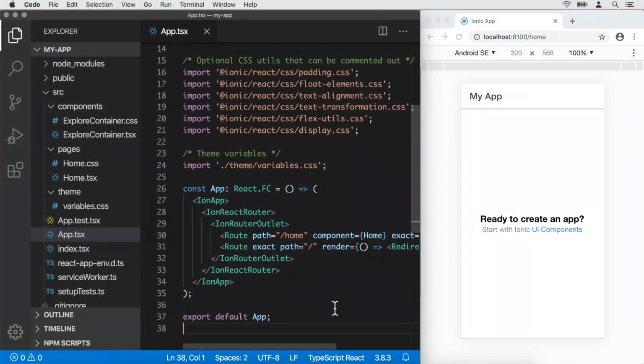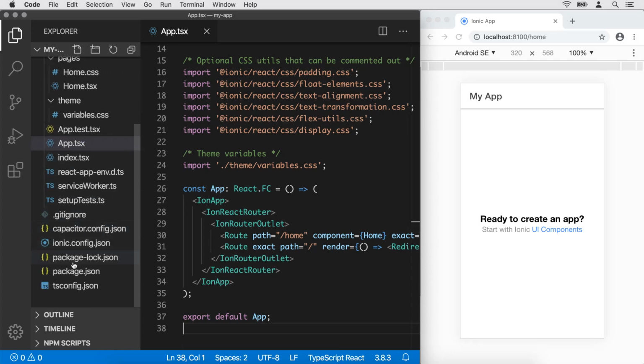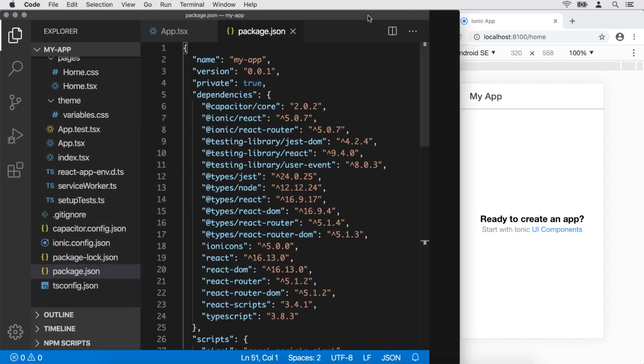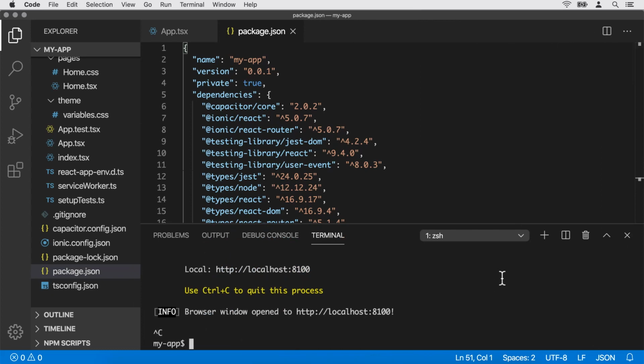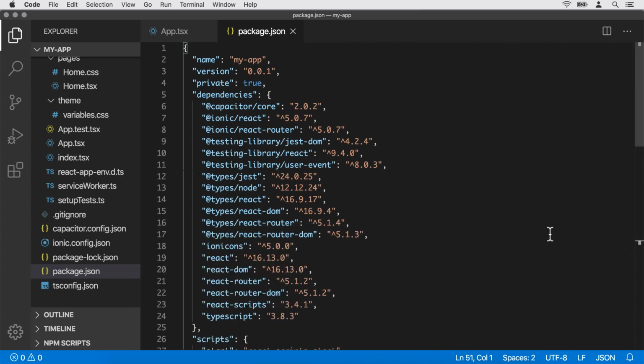We had a look at the code of this project as created by the Ionic CLI. Now I want to tweak this generated code a little bit. Let's start from the package.json file. But before we make some changes, I'm going to stop the dev server that was still running.